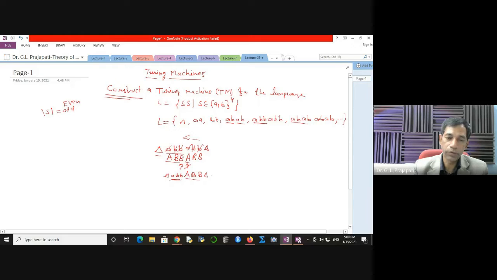Once you go for matching, you need to know what the first symbol is, whether it is A or B. So you need to remember, which means you need to go to two different places. For A you should go to a different state, and for the case of B you should go to a different place, so that you can remember what symbol you need to match.